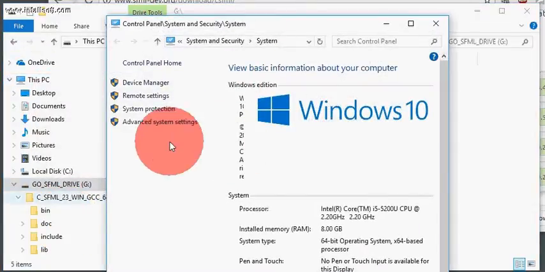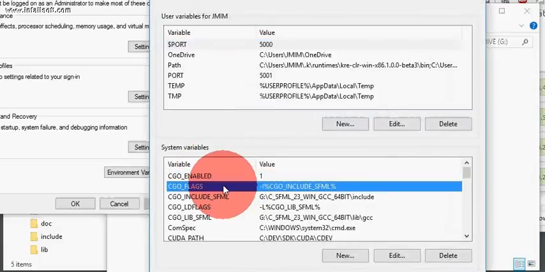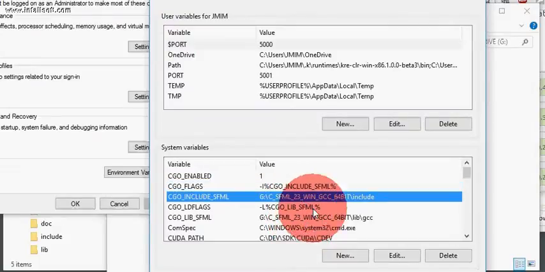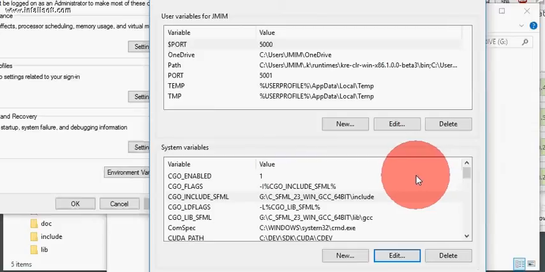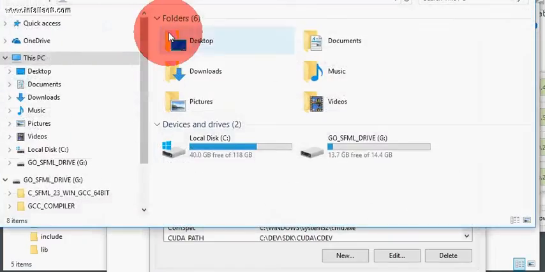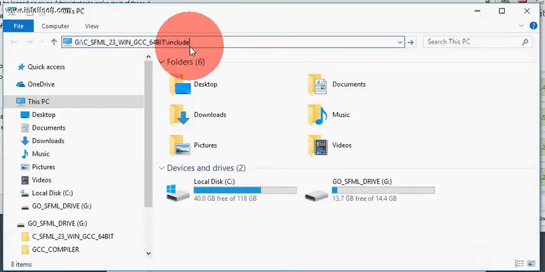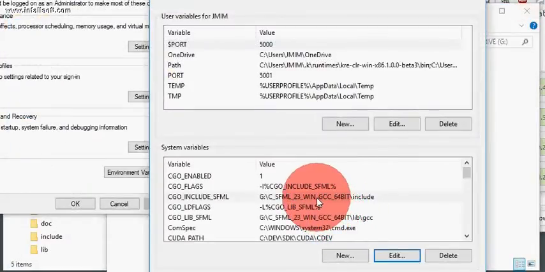Okay, we're gonna have to look at the environment variables. Okay, those look like the correct paths, yeah. Okay, the include points to include. I'm just gonna copy and paste, to make absolutely sure that those paths are correct. I'm pasting it in the address bar. Okay, so that goes to the correct place.